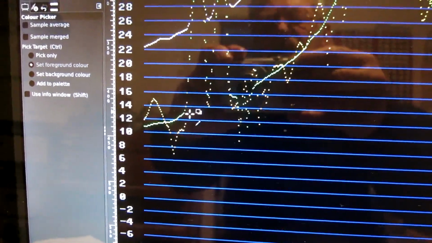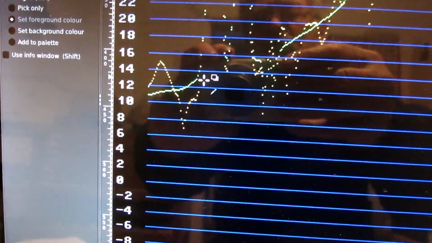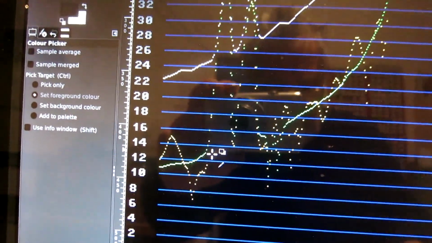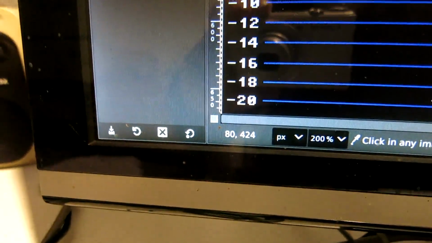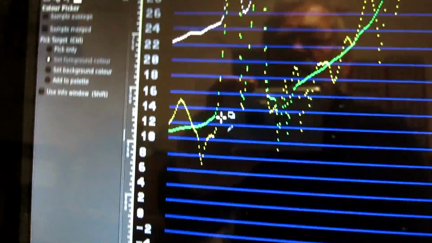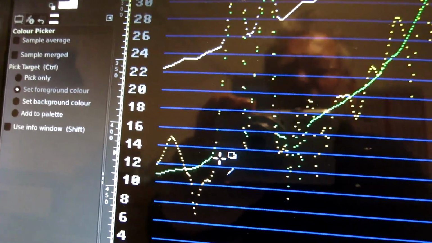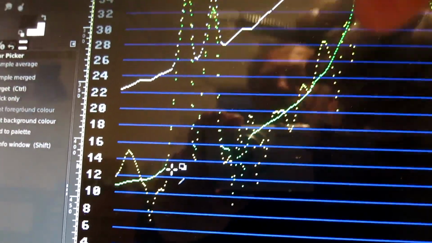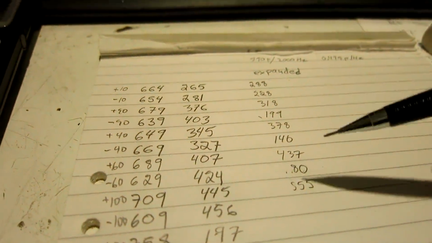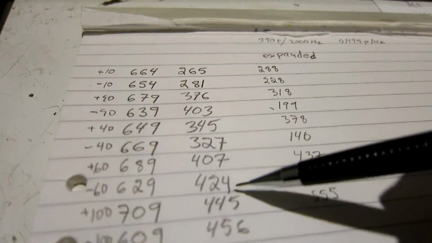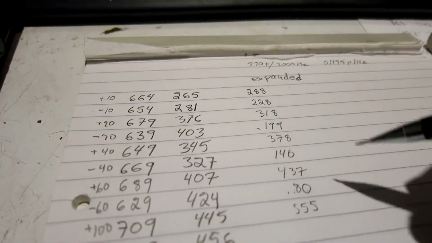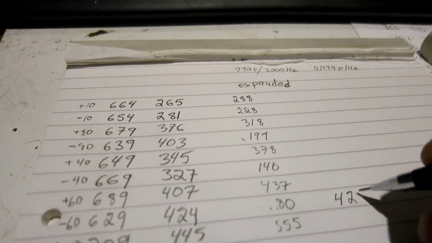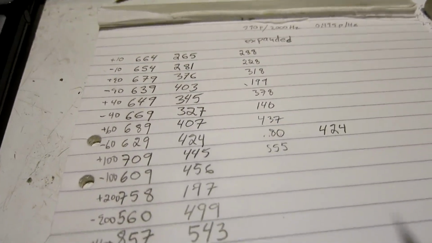It's easier to read from the expanded scale, so I start here at minus 60 Hz. That's 80 pixels. That is 424 vertically. And you can see I guess where I should not take the 50 Hz peak into account. It comes here. And as it turns out, previously I guessed 424 on the compressed curve. So this was fine. And I will check the other points also.